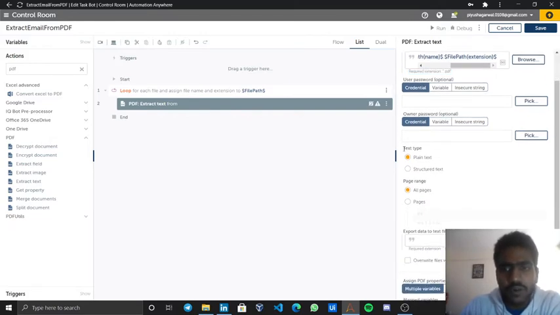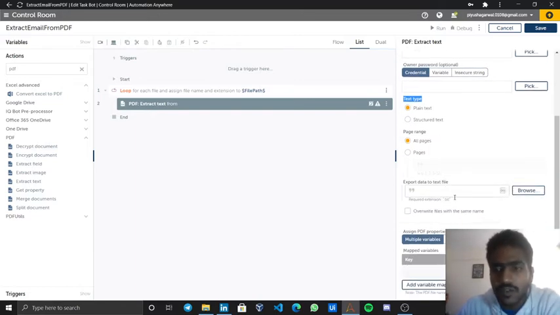Next it asks what kind of data you want to extract, whether structured data or plain text. By structured, it will give you the exact structure of your resumes or PDF files. And plain text will just extract the text line by line, take the text from each new line and give it in a text file. Now I want to extract all the pages, there is only one page.